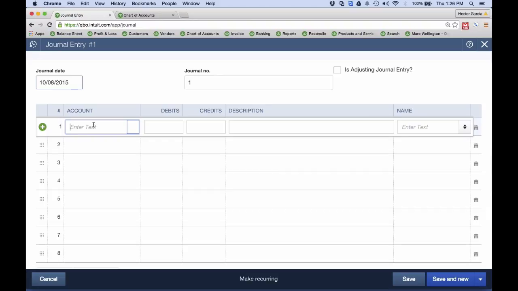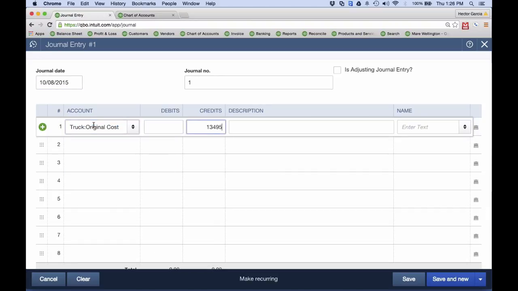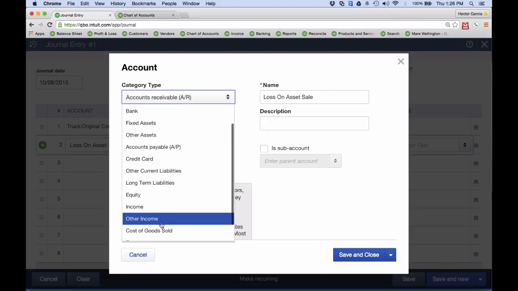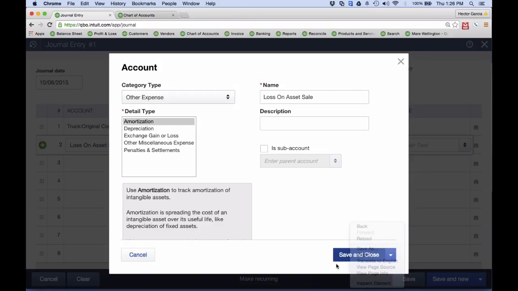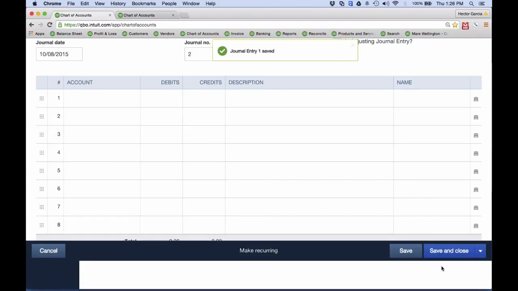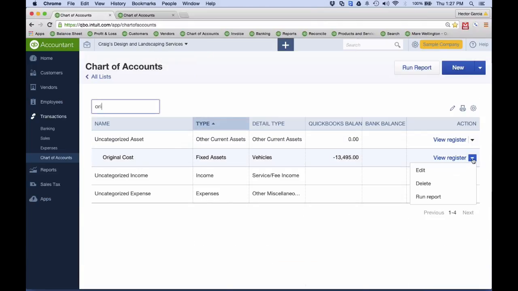I don't remember the exact dollar amount, so I think it was 13,495, I believe. And then we do that against whatever it is, right? Loss on asset sale, whatever it happens to be. I'm not trying to tell you exactly what account you should use for this, but assuming that we know what account we should use, and we're getting rid of the asset, you have to temporarily enable the account so you can process it, and then go back into your chart of accounts, and let's look for original cost here. Go back in there and delete it.